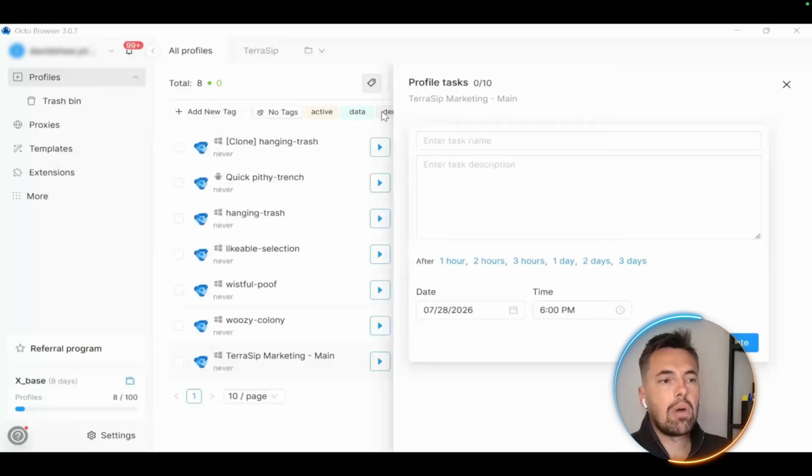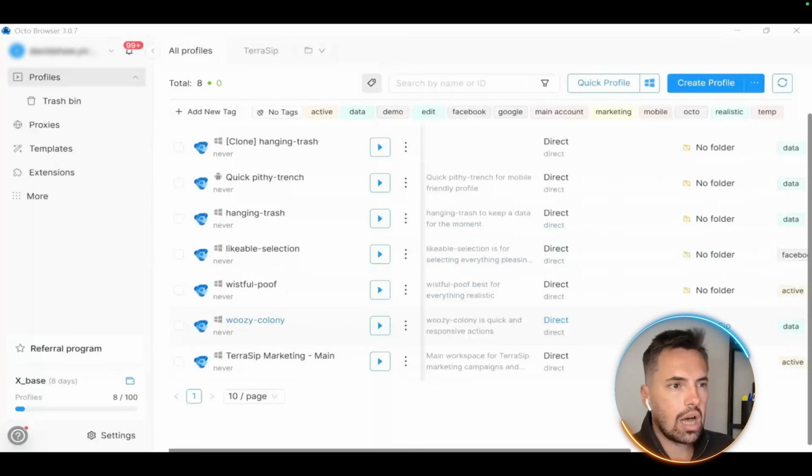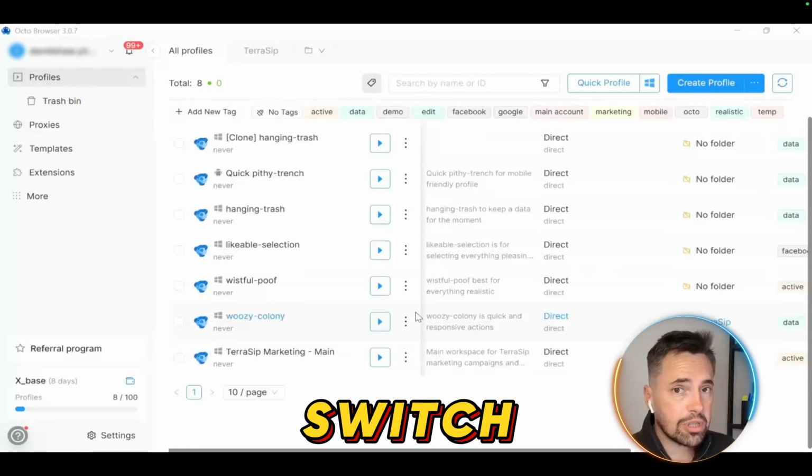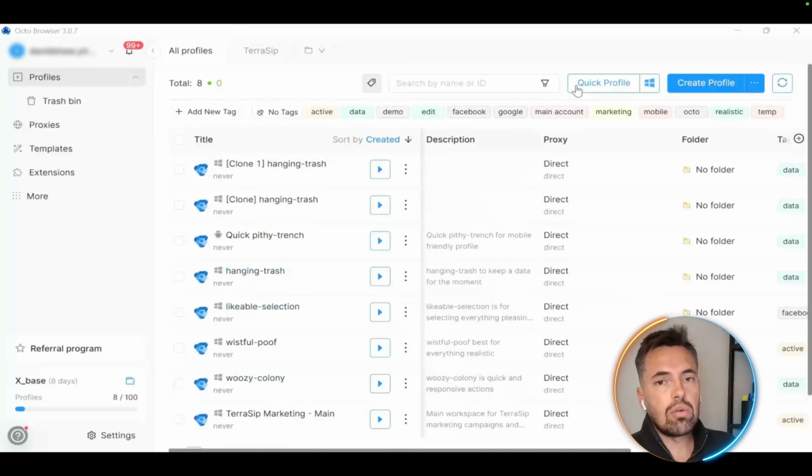And if you run multiple Octo accounts, maybe one per client, you can add them all and switch between them in a couple of clicks. So there's no logging out, there's no faffing about, it's just instant switching.